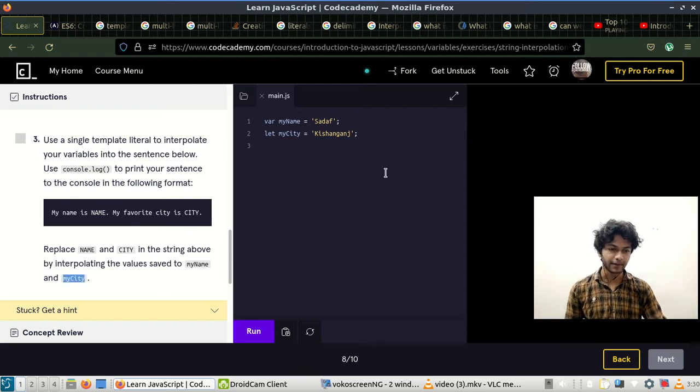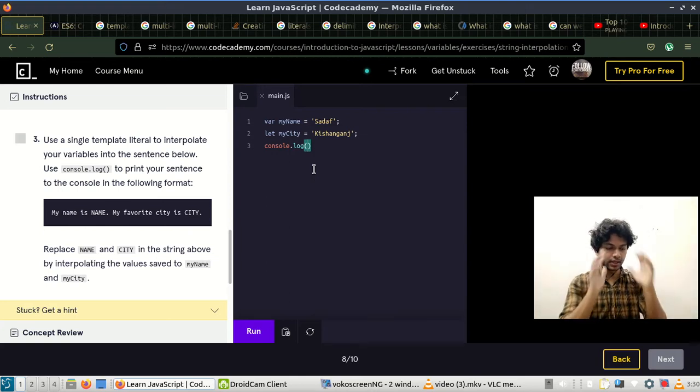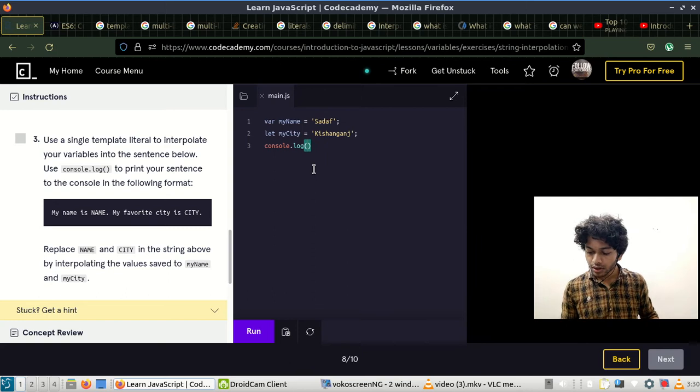All right, we'll do that. We have been told to use console.log. We'll use console.log, and then we'll try to use our string literals. In the brackets we'll use the string literals. Are we going to use single quotes? Of course not. We're going to use backticks. We got two backticks, and inside that we're going to type our string.